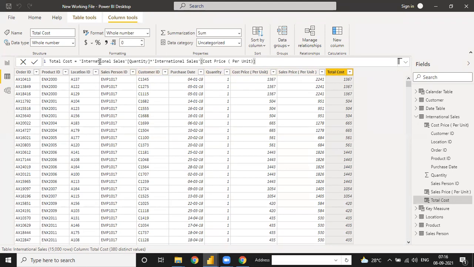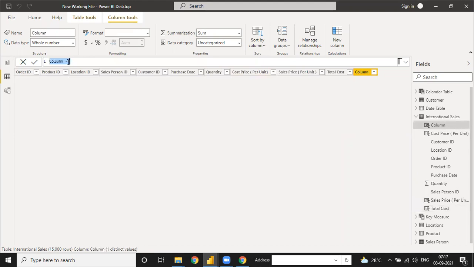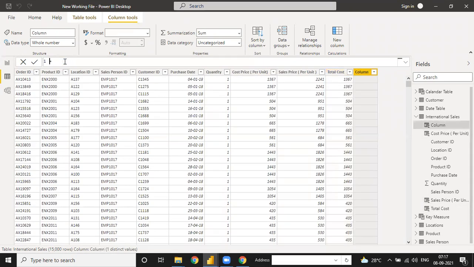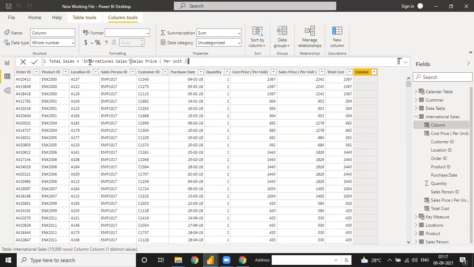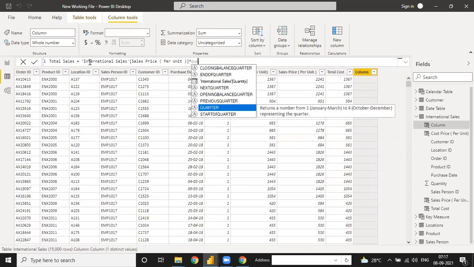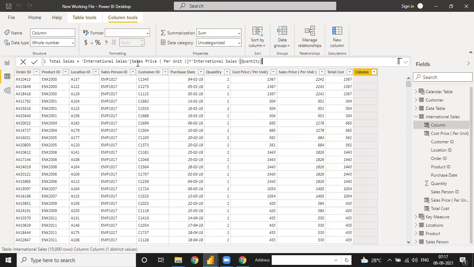Sales. Now we need total sales. So click on new column again. Now you can use sales instead of the cost price. You can use the sales price. So sales price per unit into quantity. This one. See, the table name is also there. When you calculate the column, the table name is there. But when you calculate the measure, the function is also there. Functions means like SUMX, this kind of. And click enter.